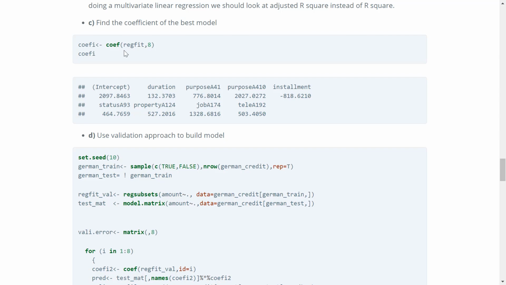So we will use the coef function, mention our model which is stored in regfit, and then mention the number of variables which is 8. We will run this and store it in a variable coefi. Then we can print the result and we can see below the intercept and the coefficients are printed. So these are the best coefficients out of 21 variables according to the regsubsets function in default settings.